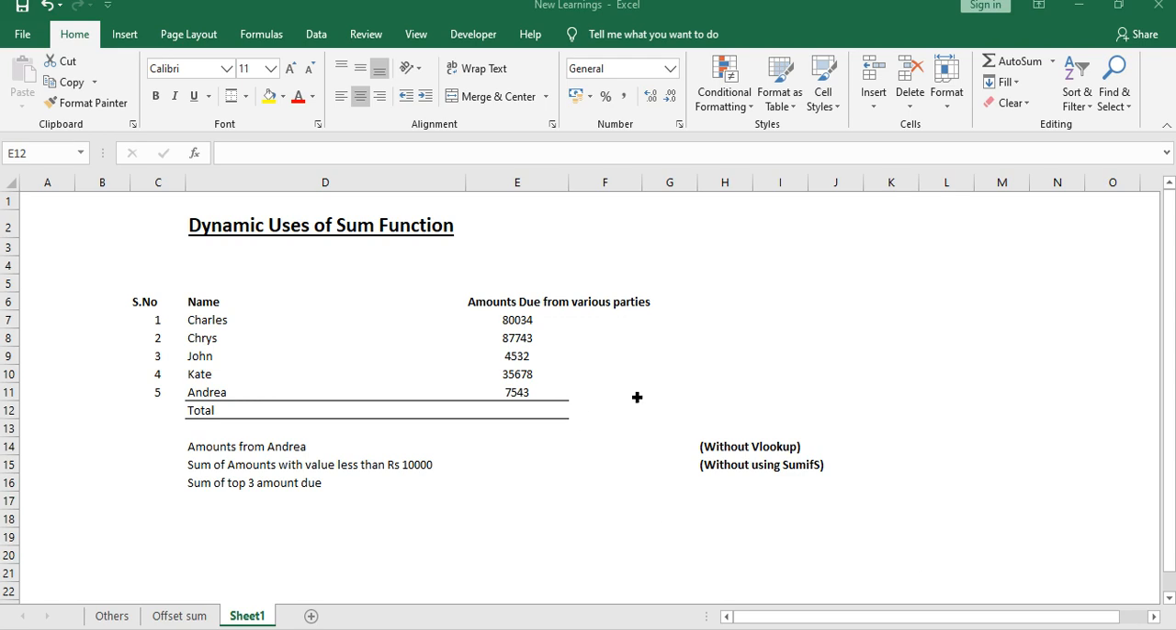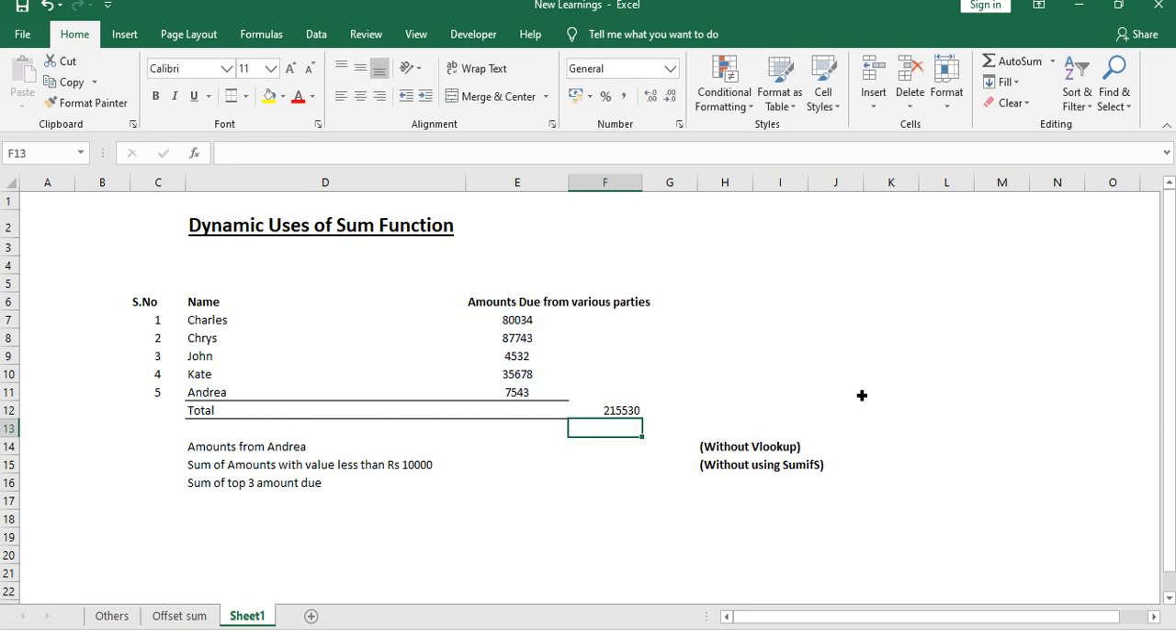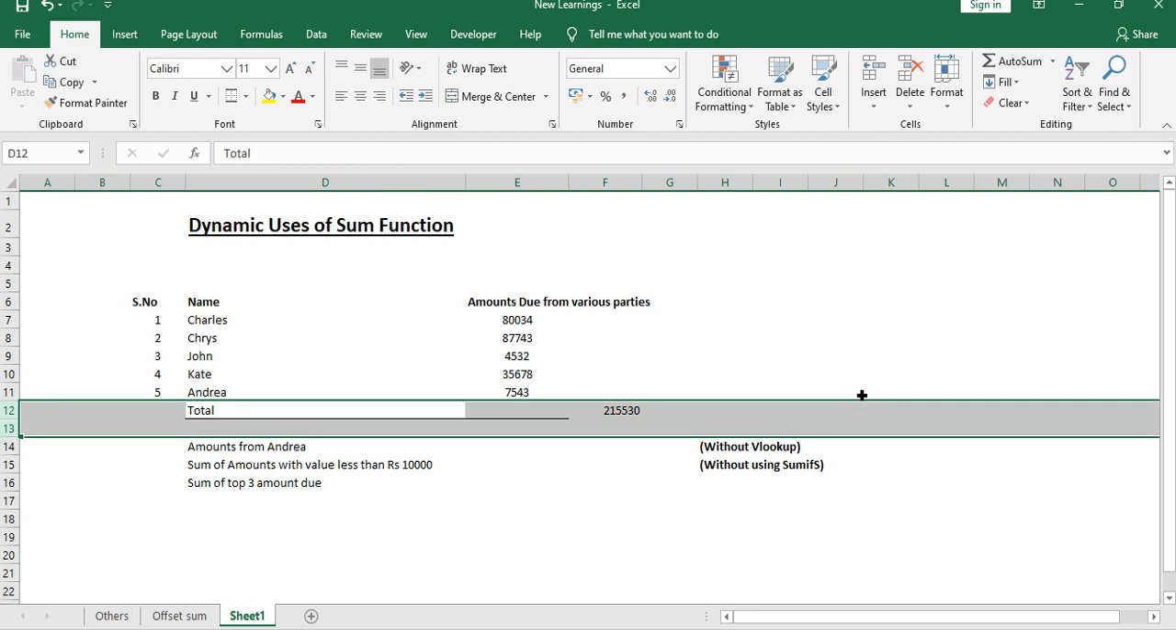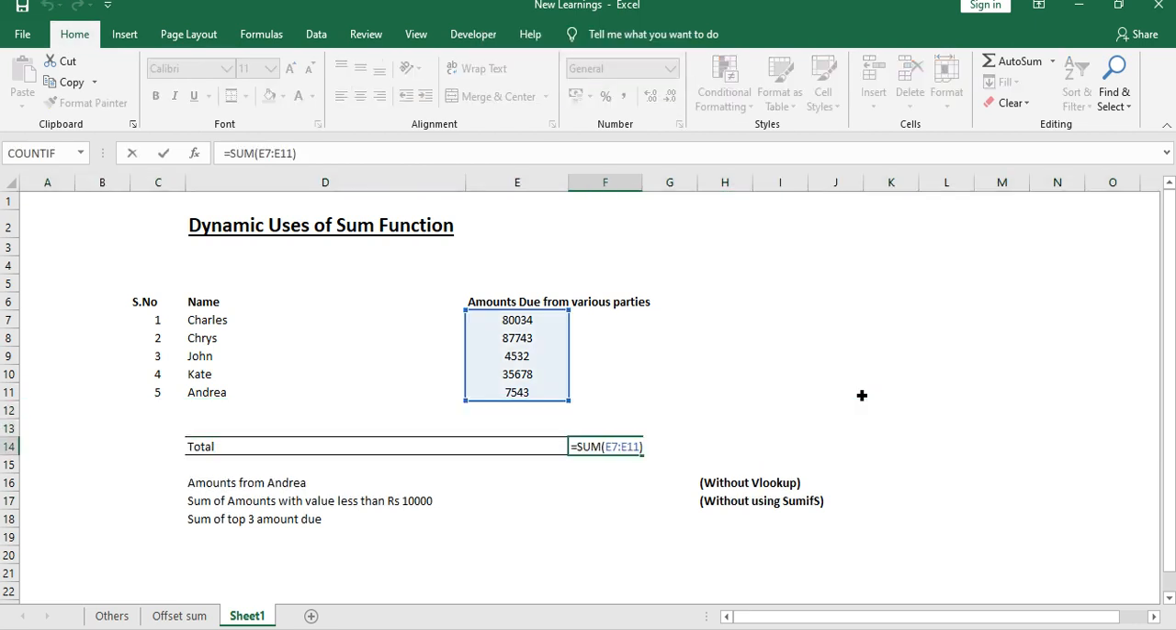Let's try out the very basic way we do sum. This is the way we do sum. You get 2,15,530. Now if you have to update this data set with two more rows, let's say you add two more rows, your range is not updated. It still covers up till E11.